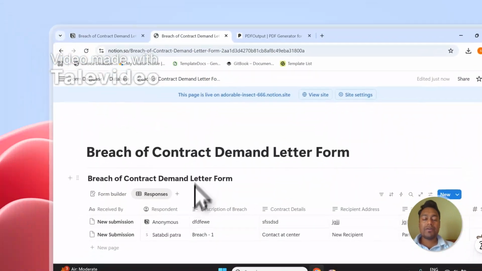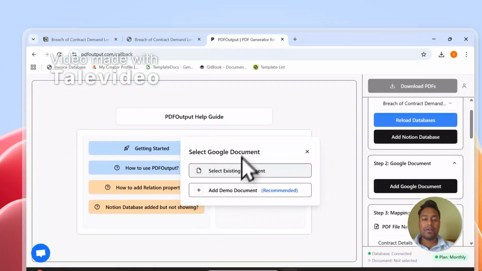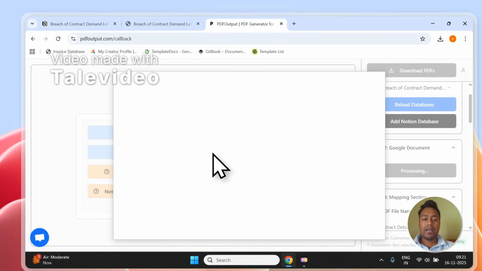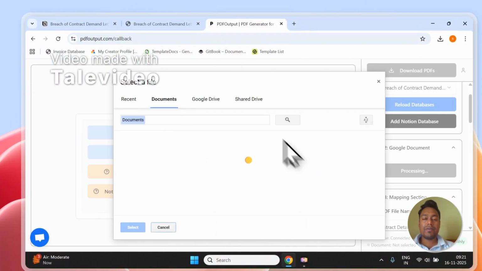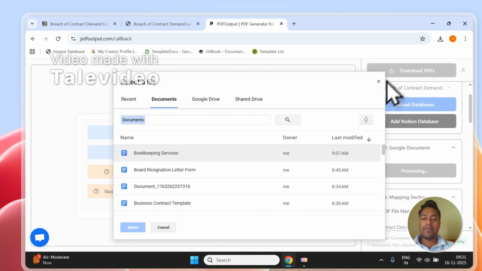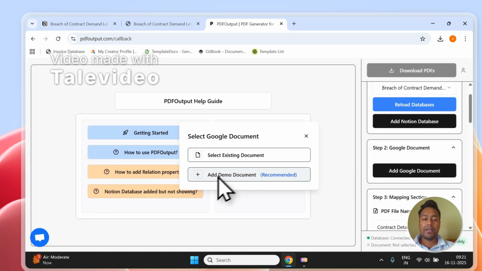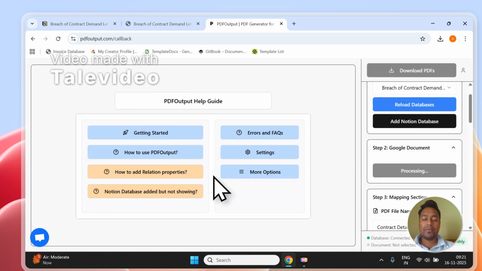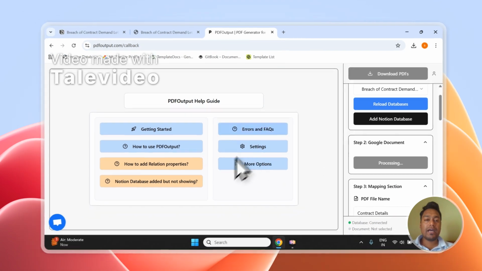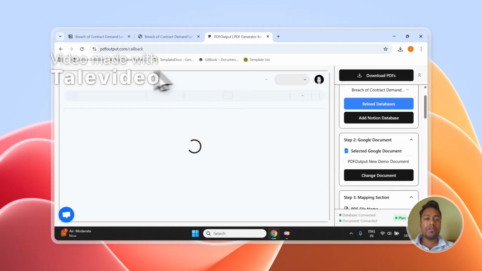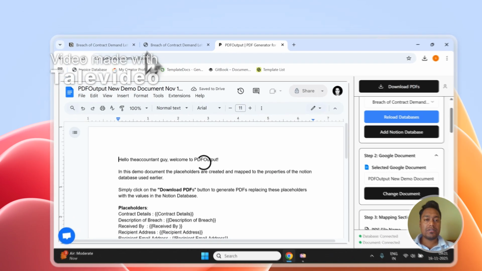If you already have a breach of contract demand letter document available on your drive, click on existing document and simply add this existing document, whatever you have on your drive. I do not have any such document available, so I will create a new document from scratch. Click on add Google document. I mean, add demo document, and it will create your demo document which you can use for the automation steps.